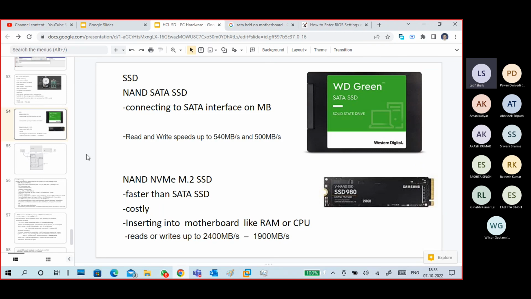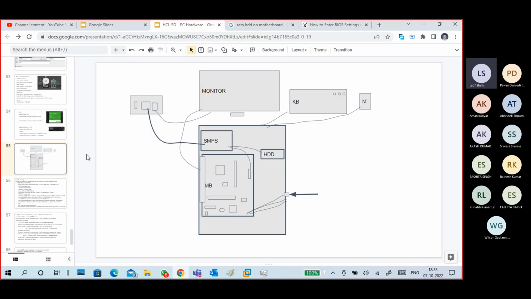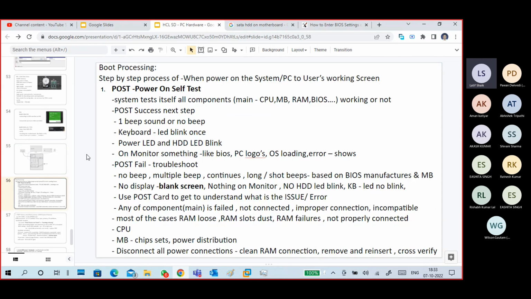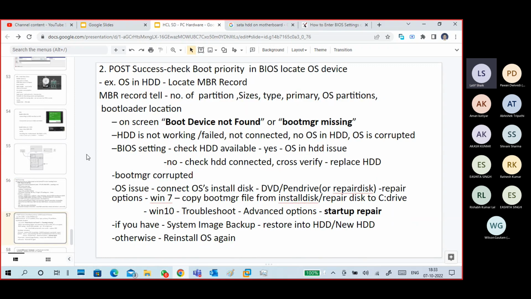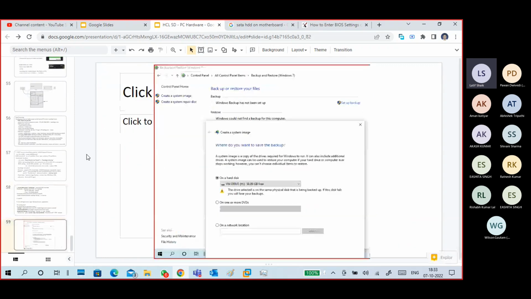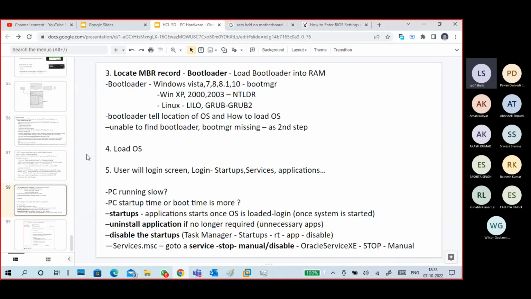Your hardware components are completed. If you have a chance, go through this material. It covers troubleshooting at boot time, boot issues, and slow system problems. That is also discussed here.